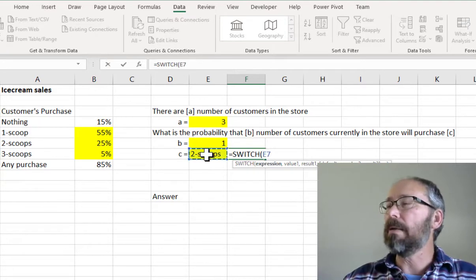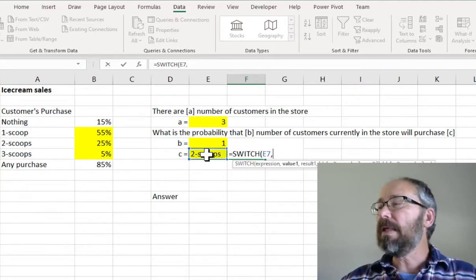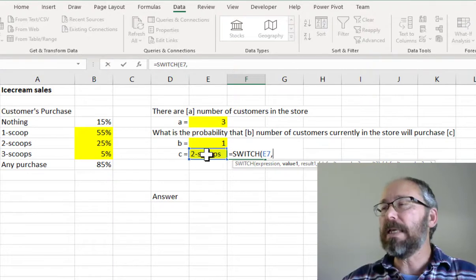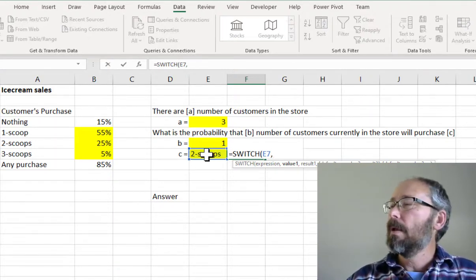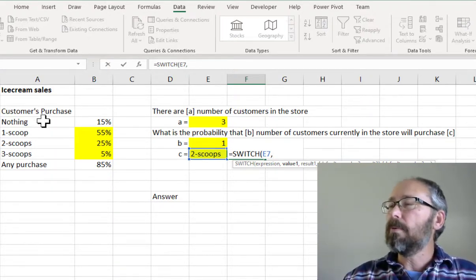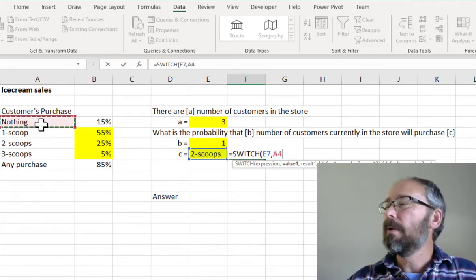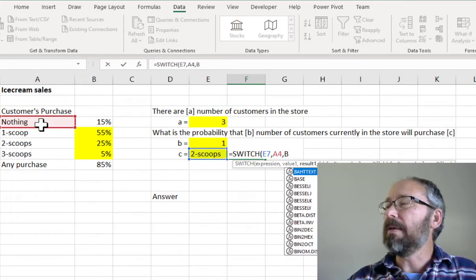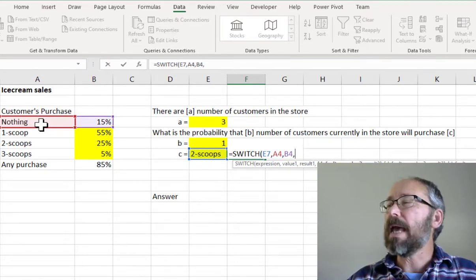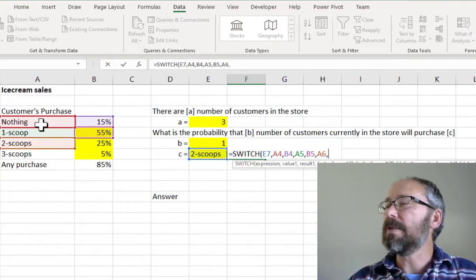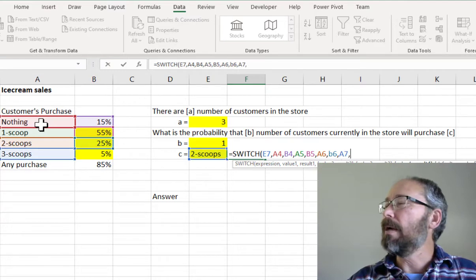So I'm evaluating E7. And then there are pairs. If E7 equals A4, then I want B4. If it equals A5, then I want B5. If it equals A6, then I want B6. And if it equals A7, then I want A7, or I'm sorry, B7. And if it equals A8, I want B8.